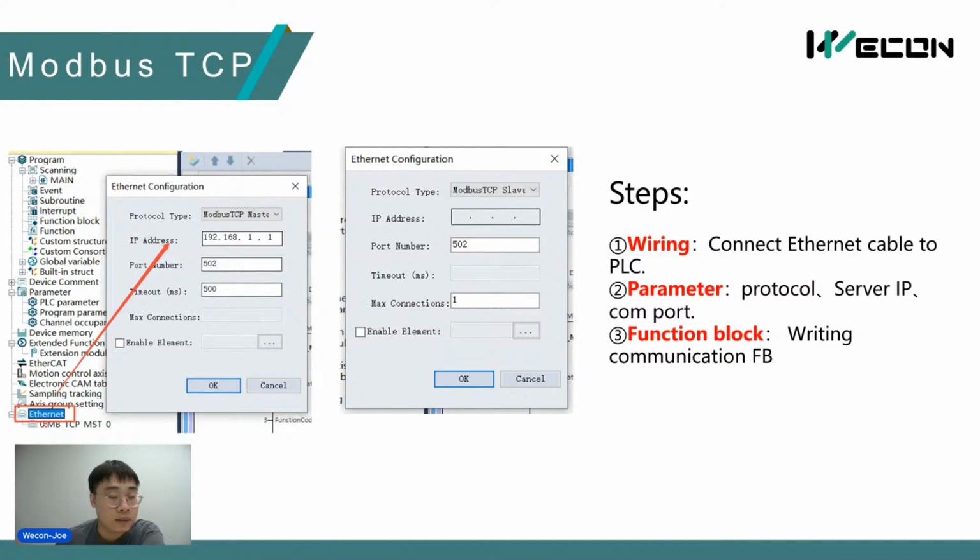Okay. And in the device program manager, there will be an Ethernet option. Right click and create Ethernet configurations. We can set the Modbus master protocol or Modbus slave. In this part, we will set the slave IP in the Modbus TCP master protocol. If we use the Modbus TCP slave, we must set the master IP here, and click OK.